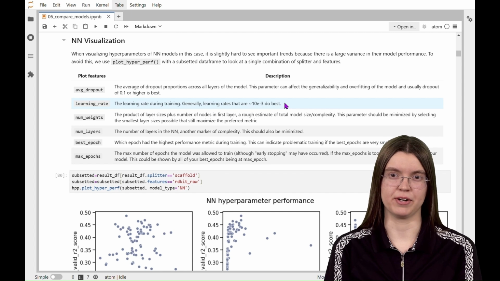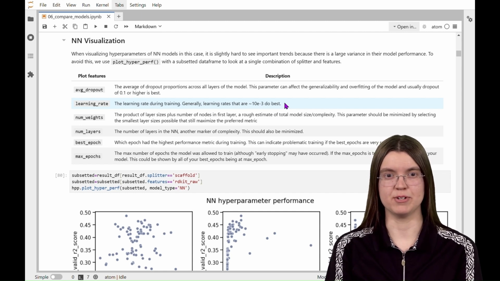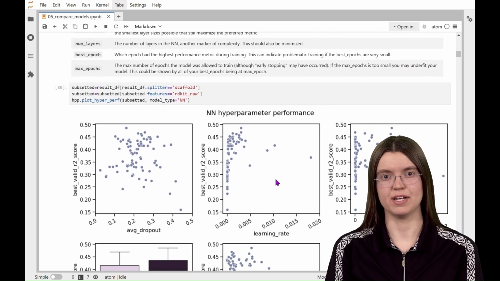Next, we have learning rate. Recall that the learning rate is simply the hyperparameter that controls how much a model updates its internal parameters, like weights, at each step during training. Generally, learning rates that are about 0.01 do best, and you can see that our distribution here has a few points at this desired rate.